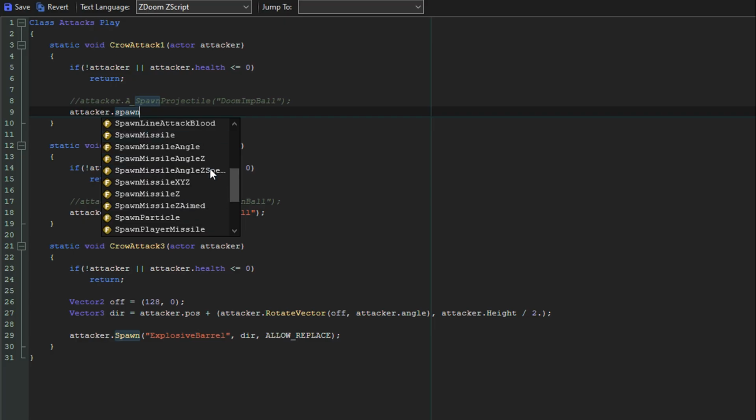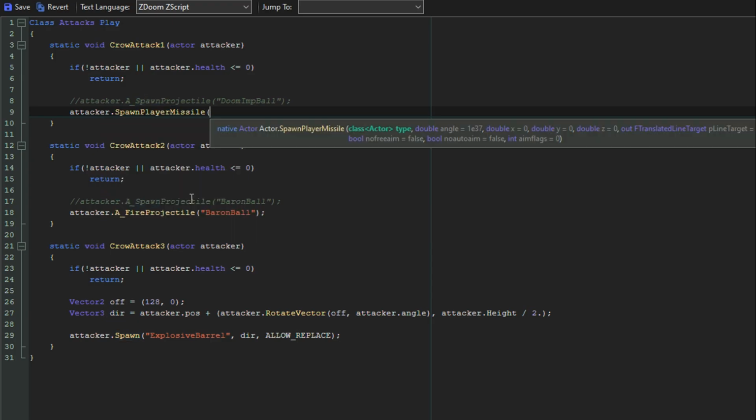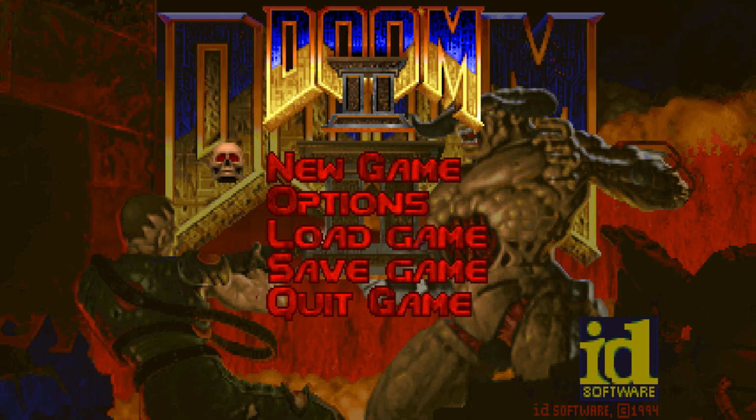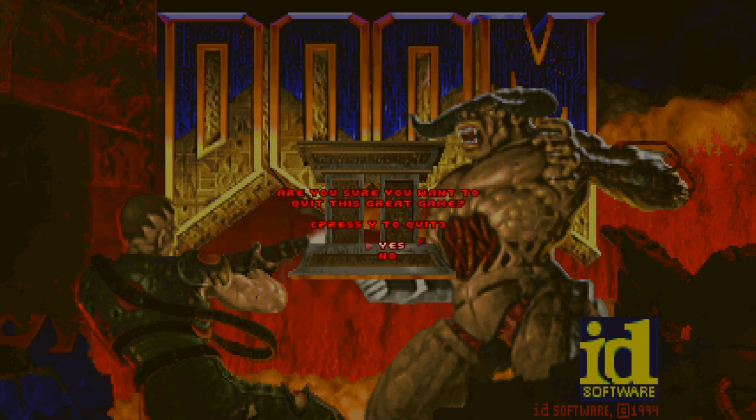Spawn alert attack, spawn missile, spawn player missile. Let's see if I can use this. Actor. I should be able to do this. Alright, I don't think I will have any issue whatsoever if I leave everything as default. So let's roll with it. And let's go with my Baron Ball. Amazing stuff.